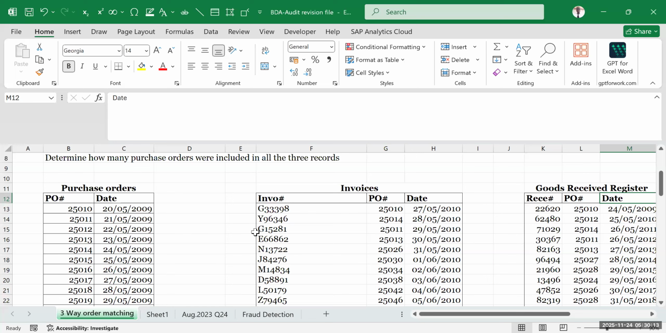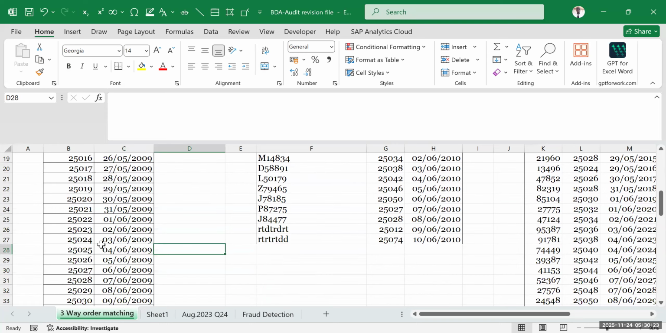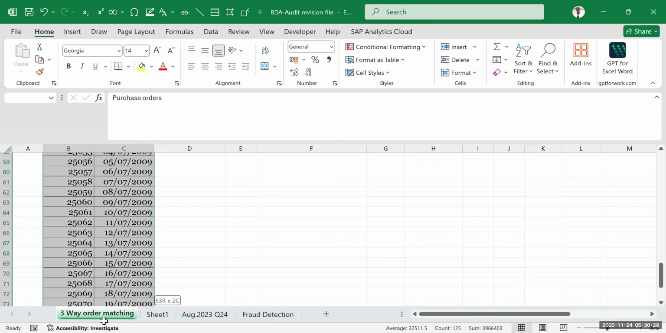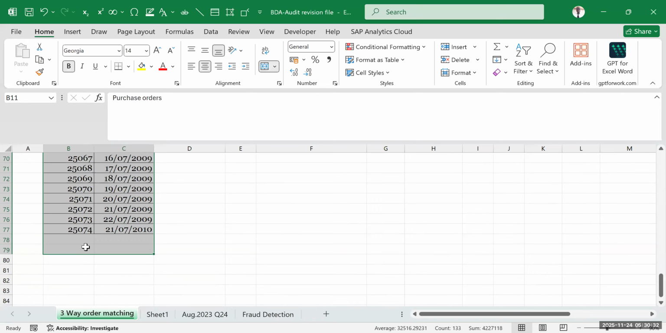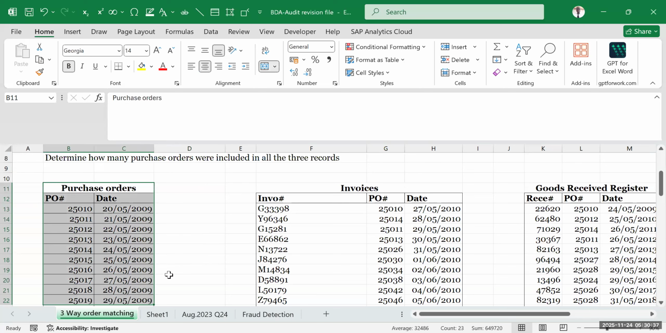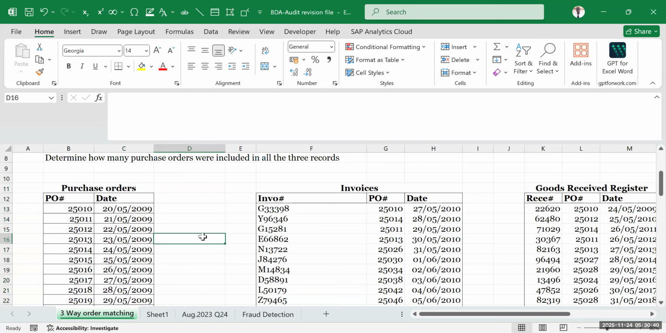Now, you'll ask yourself, out of all the LPOs or the purchase orders that were raised, this first table shows all the purchase orders that were raised. Just as a sample, they might be more than what we have here because the data we have here is not much. Then you ask yourself, out of all that was raised, did we receive the invoices that relate to all those orders? Did we get all the invoices for all the orders that were raised?